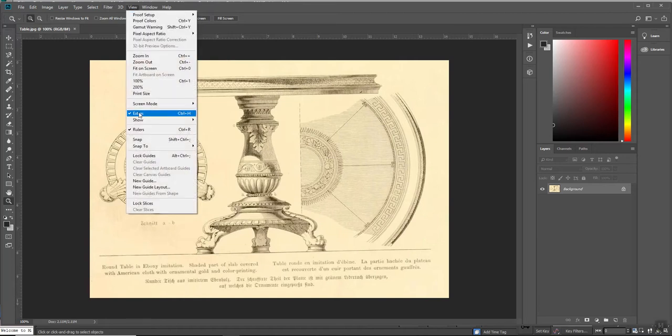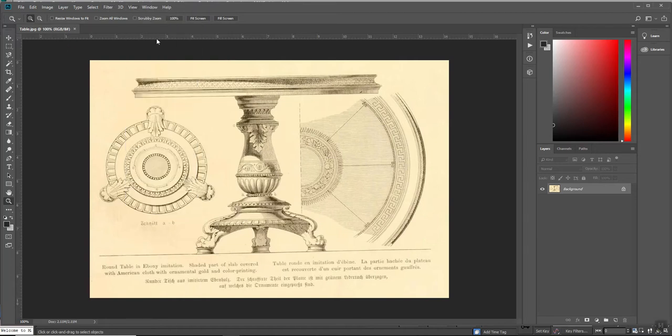You can go View, Rulers to turn them on. It turns on these ruler increments up here and over on the side. So if you click on the ruler and drag down, that'll drop a guideline in. You can see that my table is crooked, so I want to have this straight for my reference.